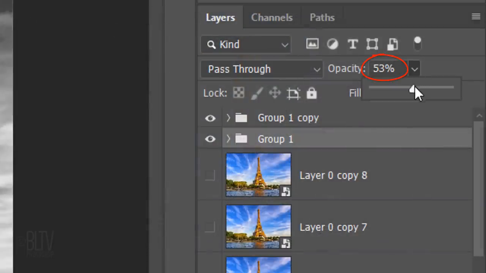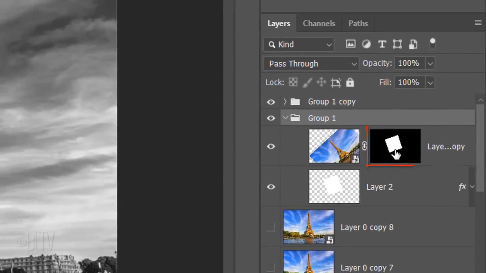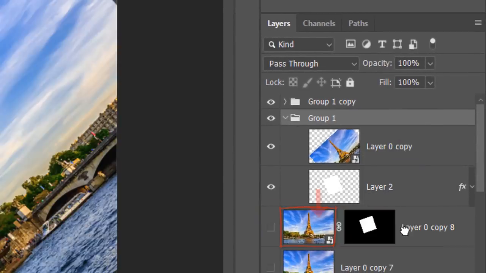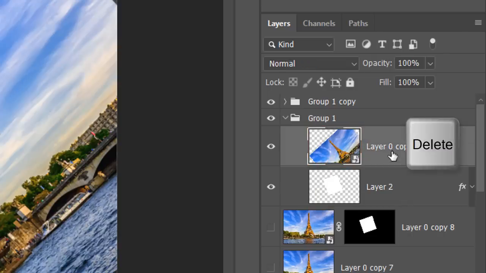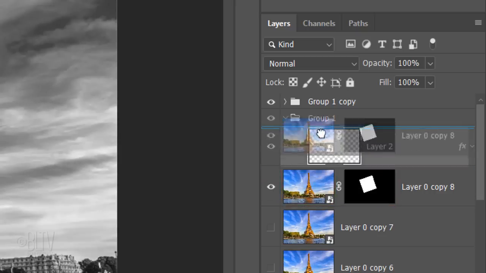Increase its opacity back to 100% and open the active folder. Drag the layer mask next to the photo under the white shape. Make the angled image above the white shape active and delete it. Make the image with the layer mask visible and drag the layer above the white shape.